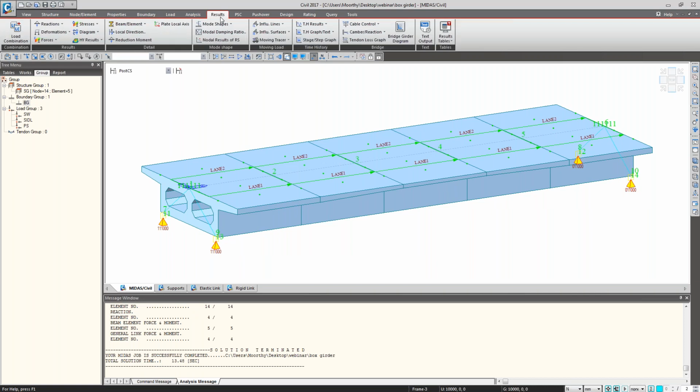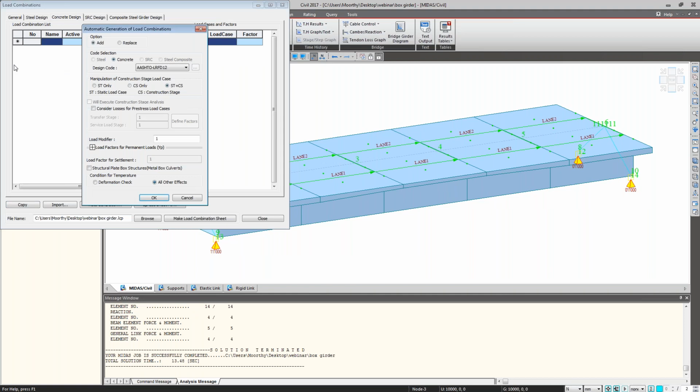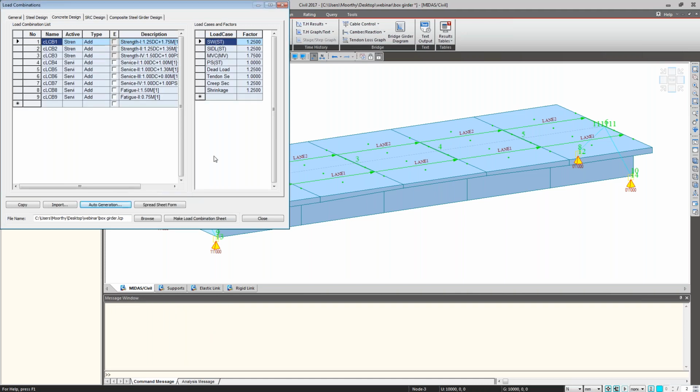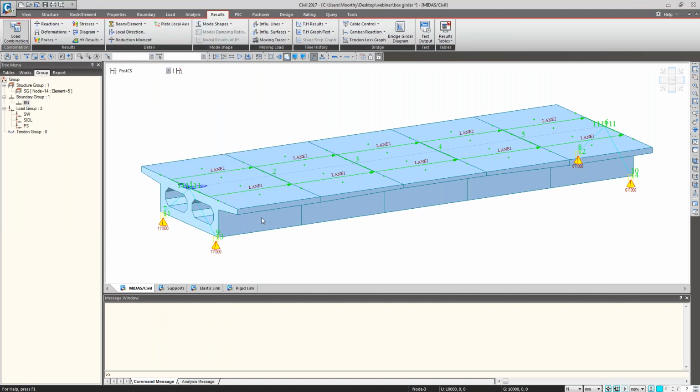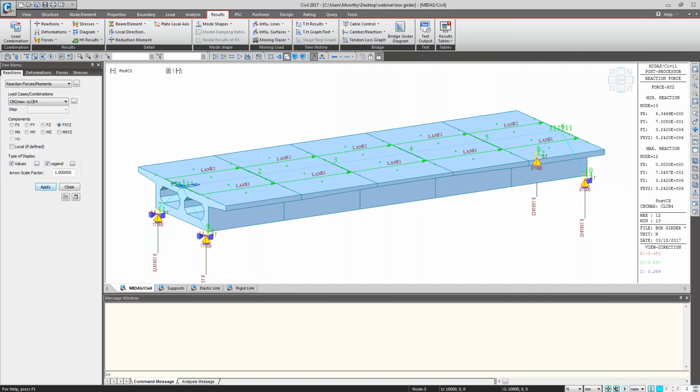Okay, now in the result part, first one is the load combination. We can do the concrete design combinations, auto design. Select the code. This is a static case and the construction stage. Click OK. These are the many load combinations for the service condition, strength and fatigue condition. And click OK. Now we can see the result part. The first one is the reaction forces. We can select any individual load cases as well as the load combinations. You can select any load combinations and value and legend. Click OK. So this is the reaction forces for the particular load combinations.